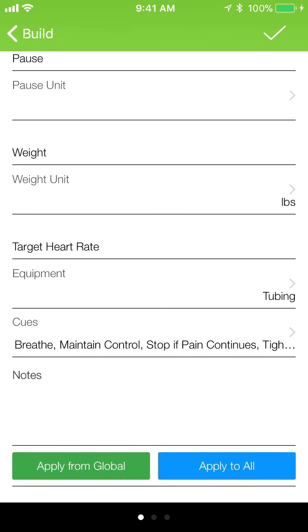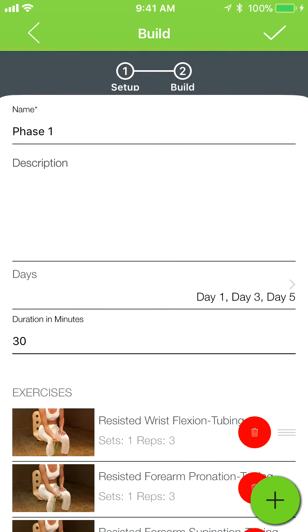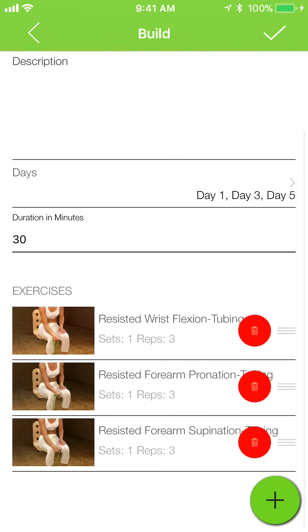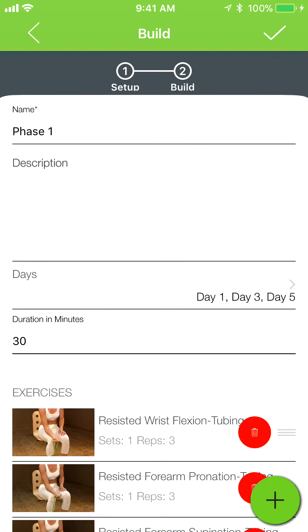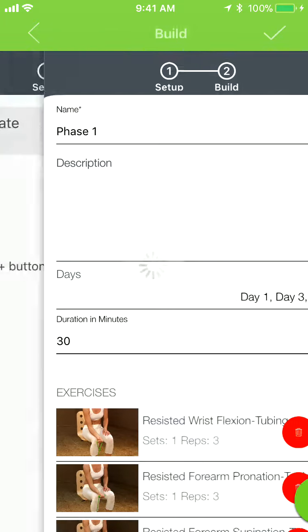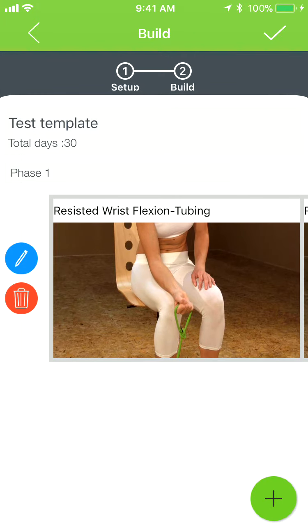I have the ability to do that. Okay, so I've selected the check mark upper right, and I have put in sets and reps, so when I go to use this template, that will be pre-populated. I now select the check mark one more time, and I've got my first phase in place. So I can add a second phase. As you recall, I just selected days 1, 3, and 5, so of course I'd probably want to extend that. But for purposes of demonstration, I'll go ahead and say that's enough.